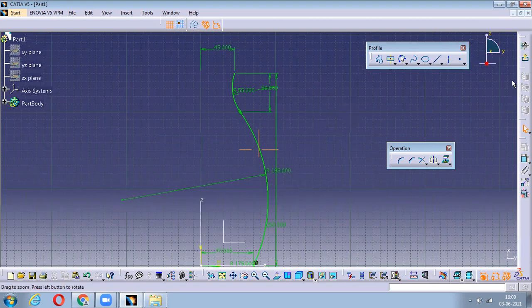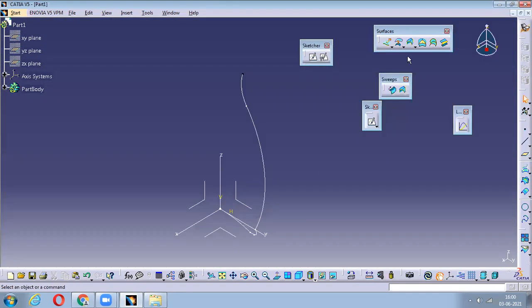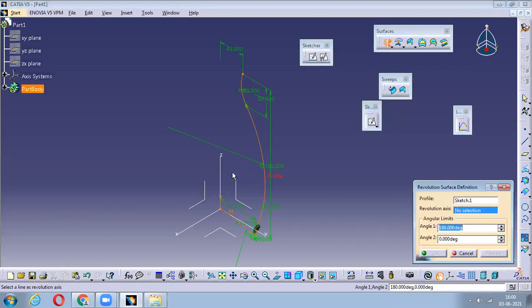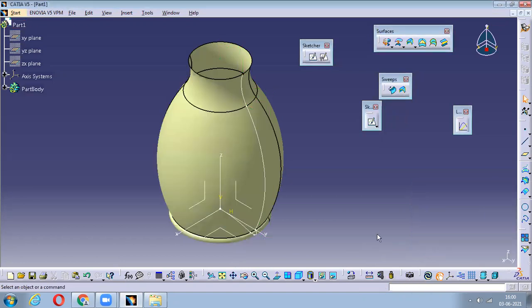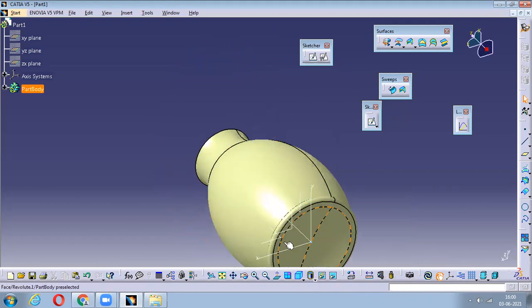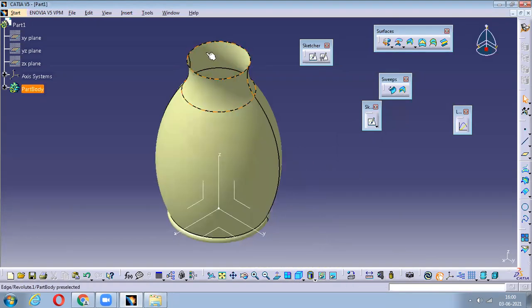Once it is done, I'll say exit to this. I'll go with this revolve here. I'll select this as my profile and this as my center axis. I'll give it 360 degrees and say okay to this. See, any doubts? No, sir. Okay. So now what I have to do is create this upper part.